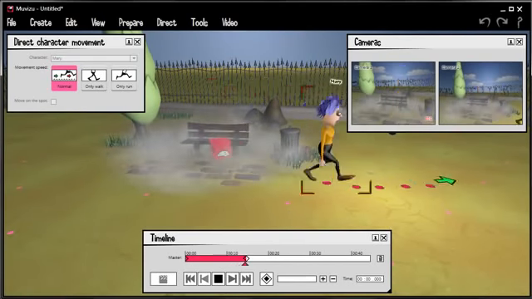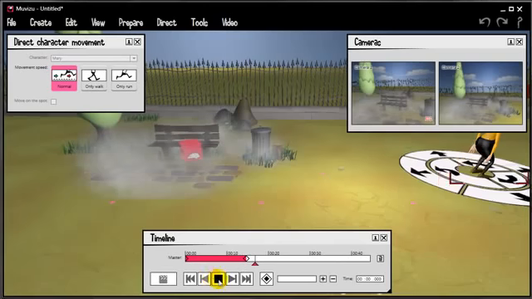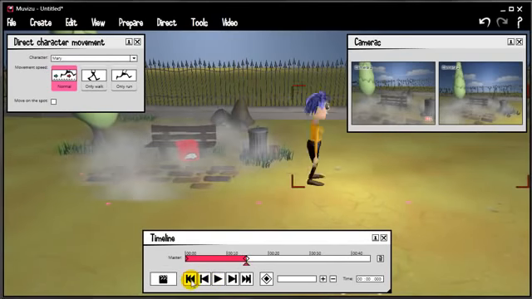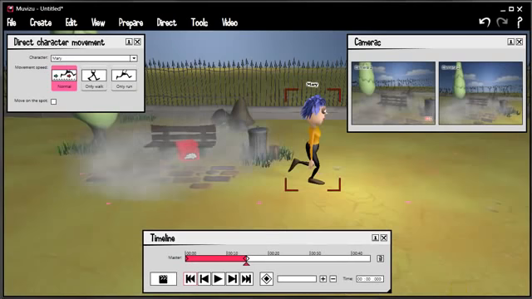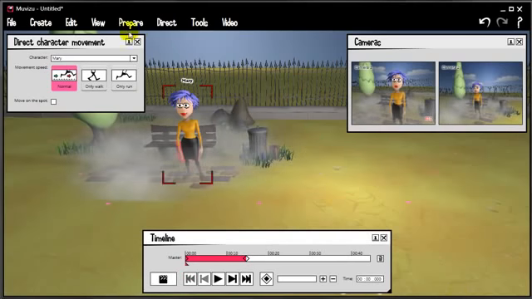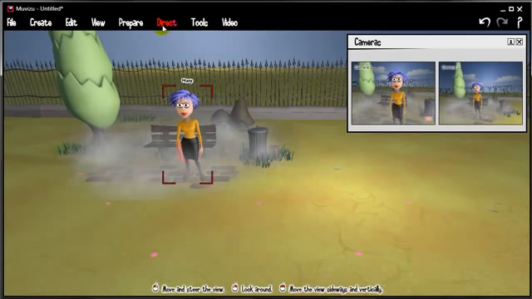And then pull her off to the side. Away she goes. Stop that and rewind. Okay, so I've built an animation up out of several passes, several layers, if you like.